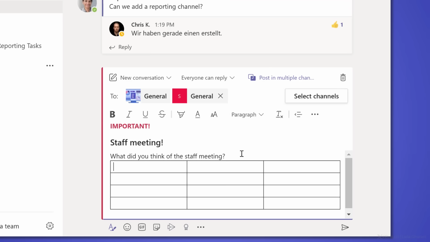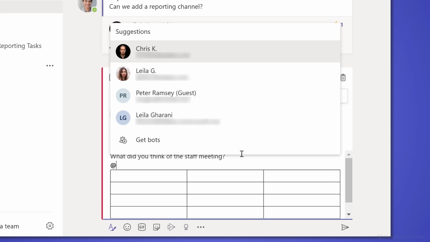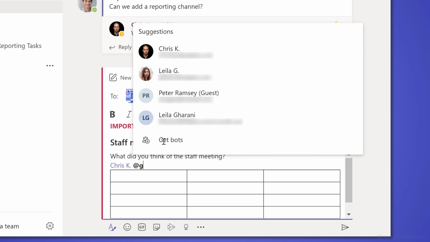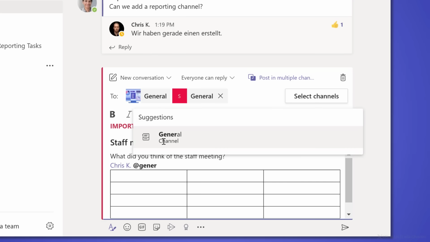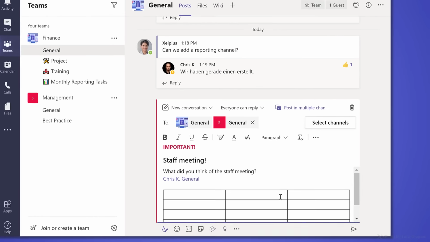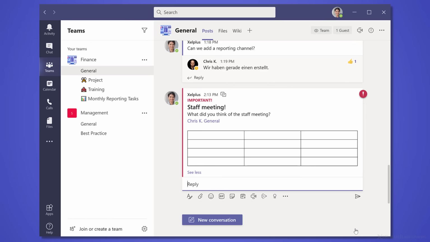Now, in addition to this, you can also @mention specific people to make sure that they are notified about this message. Just start typing their name or select them from the list. If you want to send everyone in the team a notification, @mention the channel name. Here you can use Enter without problems. Once you're done with your message, click on Send.